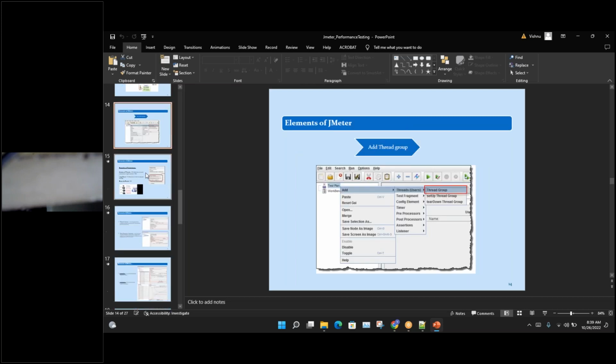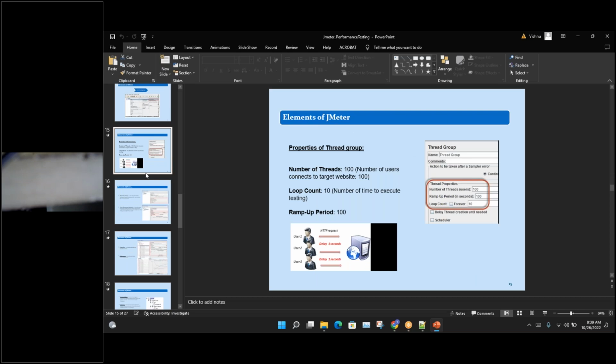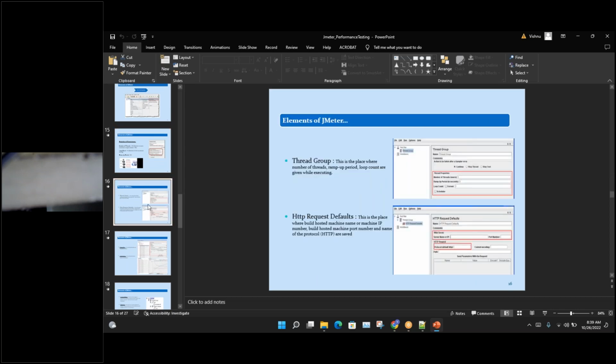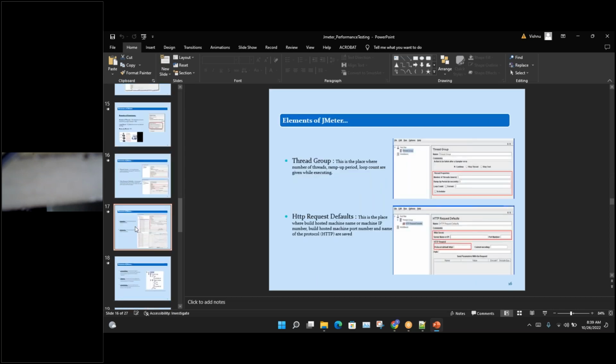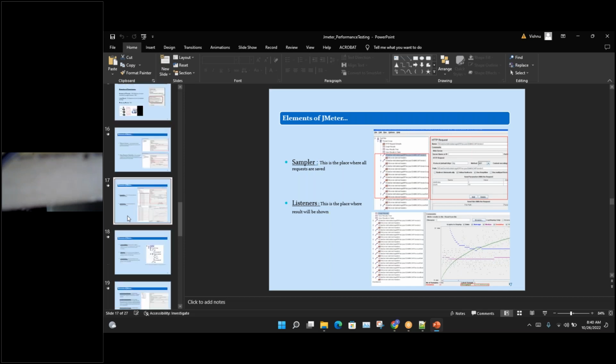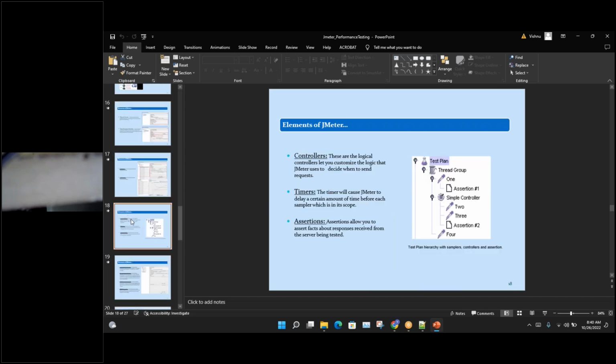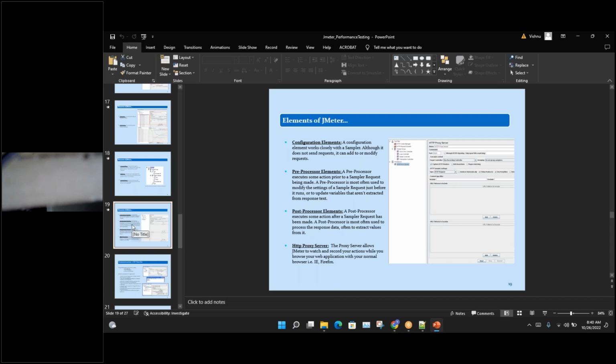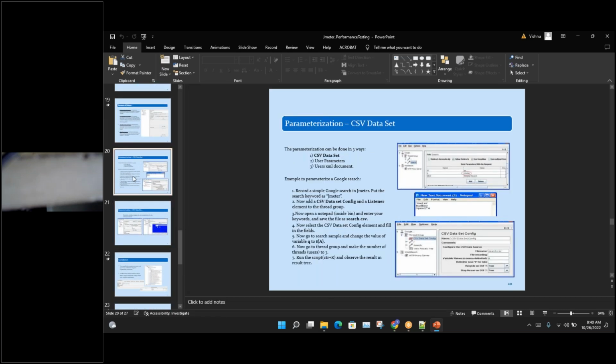Then elements, we'll see different elements in JMeter. What's a thread group? What's a config element? What is a timer? What is a throughput controller? What are different controllers, samplers? We will be seeing all those. Then what are assertions? Then preprocessor and post-processor elements. What is the importance of those?